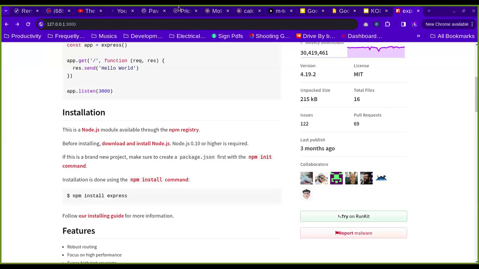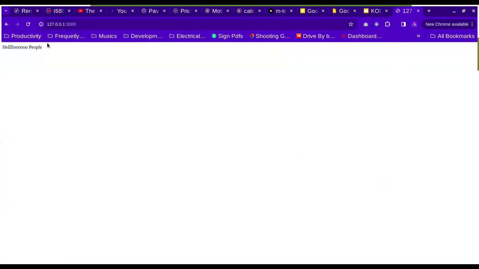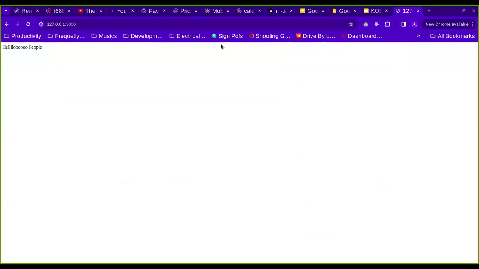Okay, so let me share my screen one more time. Okay, we're finally back here. So I wrote 127.0.0.1:3000. If I press enter, what do you guys see? Can you guys see? Hello? Yes, sir, you can see. Hello, people. Cool. So where is that coming from?